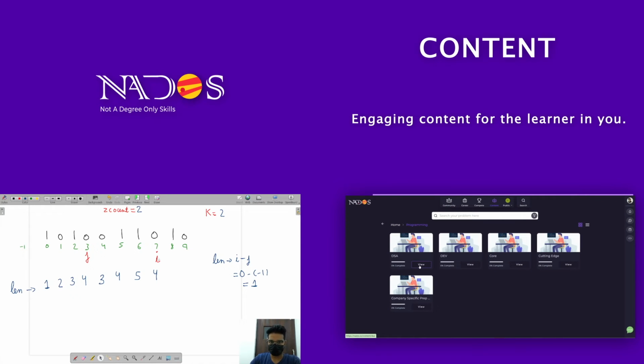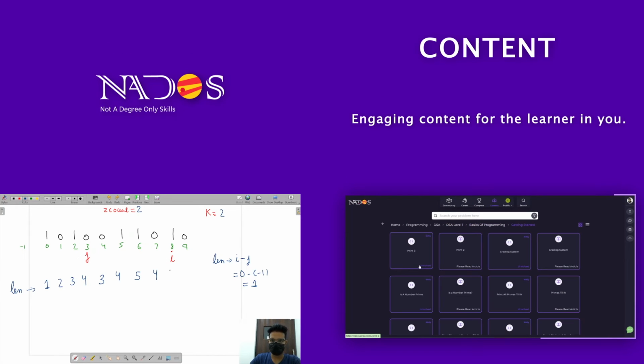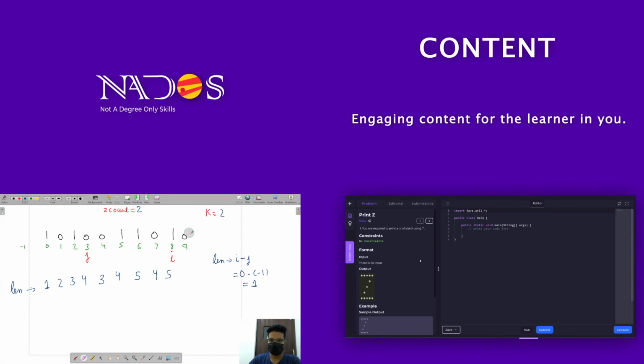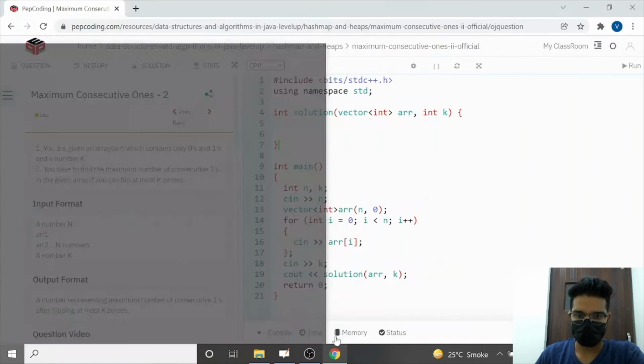Perfect. Now you increase it. It gets to the 8 index, 1 is present, your length will be 8 minus 3, that is 5, right? And let's say here 1 is present. Now your I gets to here, you calculate your length: 9 minus j, 9 minus 3, that is 6, right? So what will be our maximum length? It is going to be this 6. So that's how we will code it, right? It is as simple as the explanation.